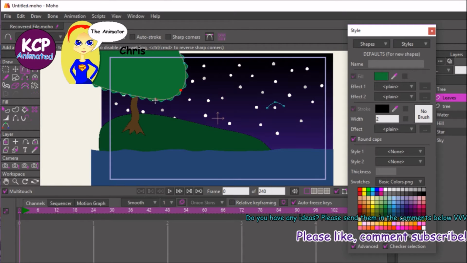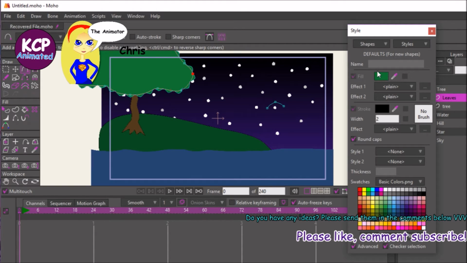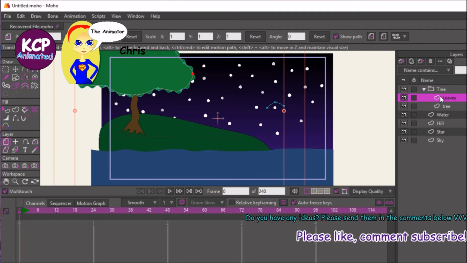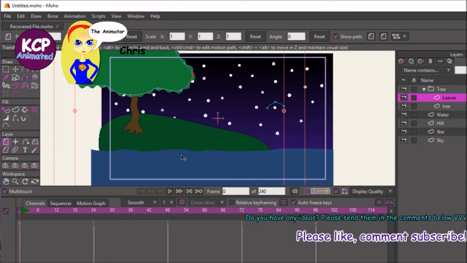So we're gonna shape the tree now, so that it looks something like this. We're also gonna put a shadow behind it, clip shadow to group, and press OK.